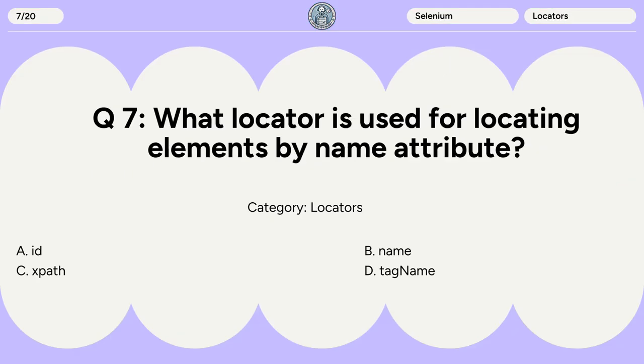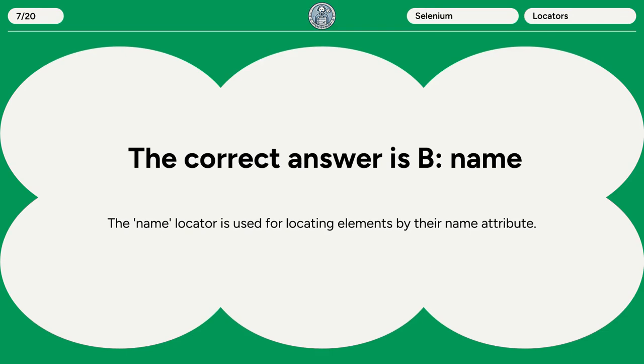Question 7. What locator is used for locating elements by name attribute? A. ID. B. Name. C. XPath. D. Tag name. The correct answer is B. Name. The name locator is used for locating elements by their name attribute.